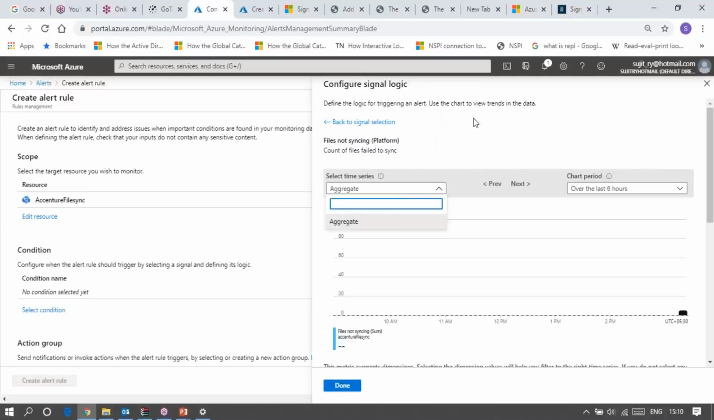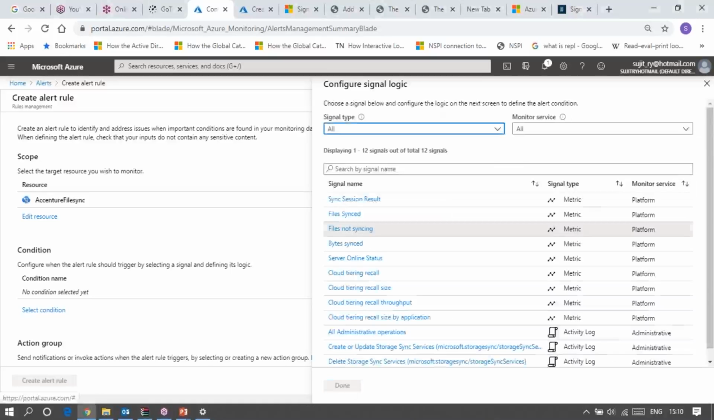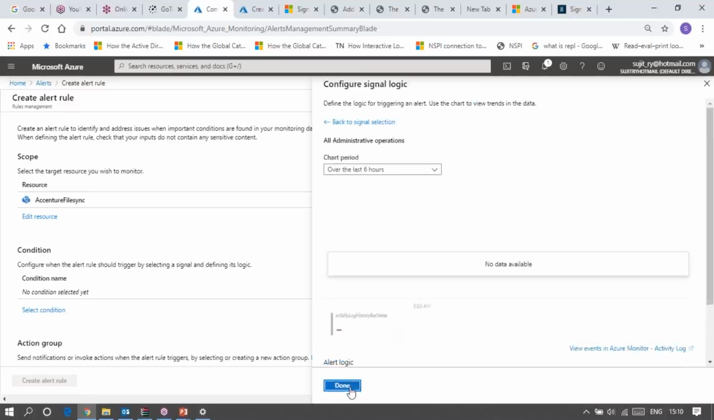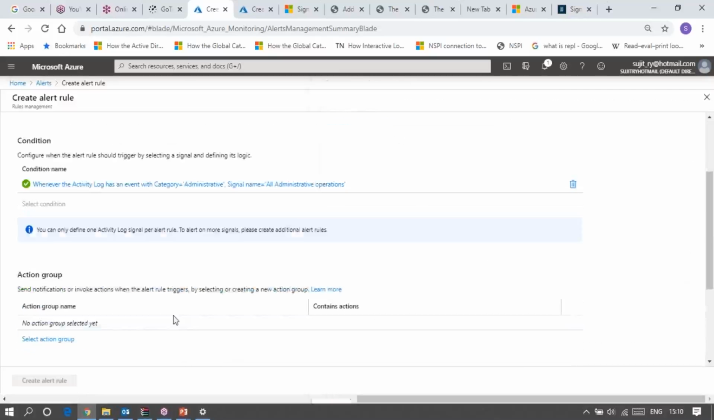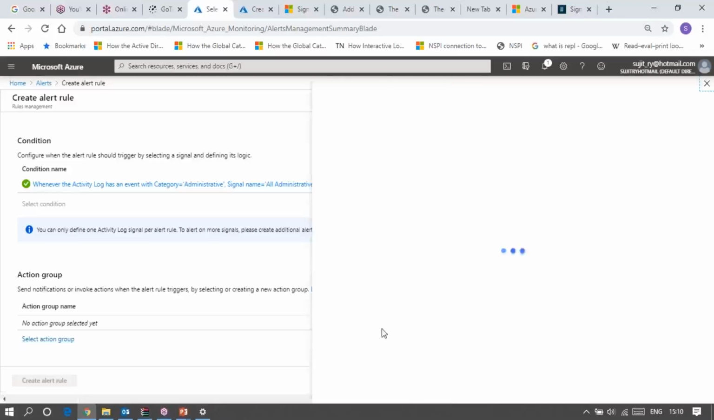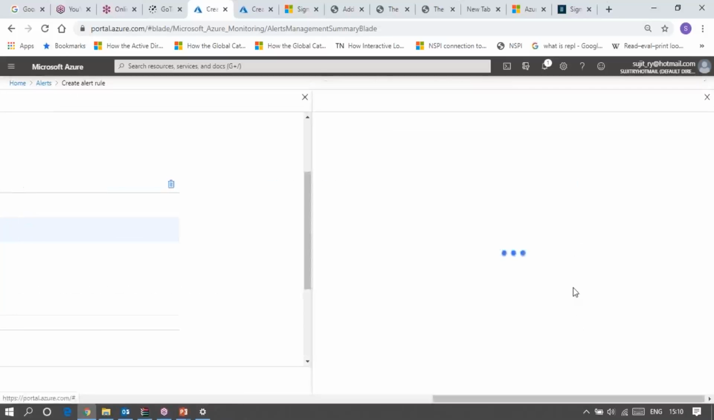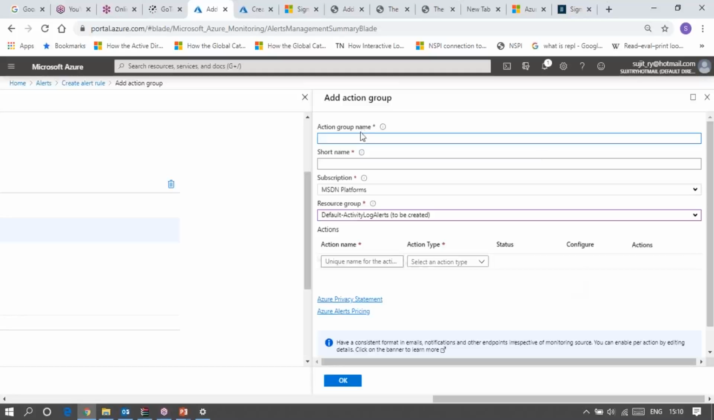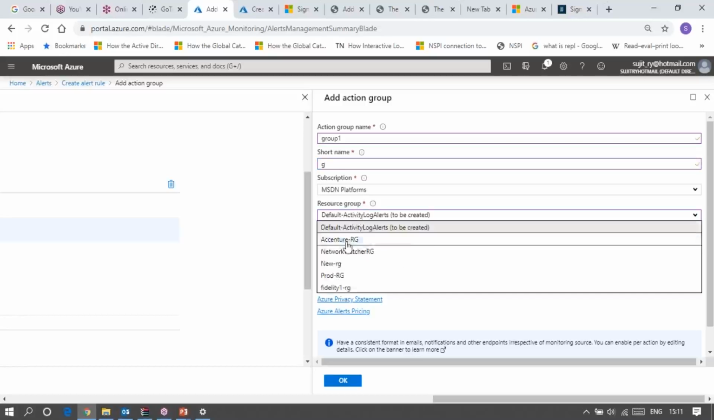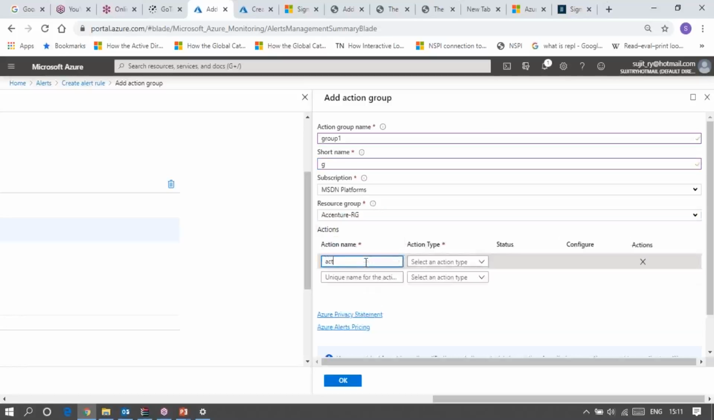Like triggering an alert, use the chart trigger something in all administrative operations. Done. And if there is an action group, create action group. Okay. Group one, short name G. Subscription resource group is Accenture RG. Action.